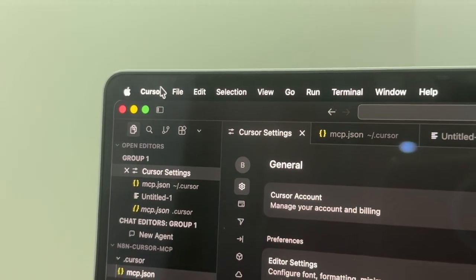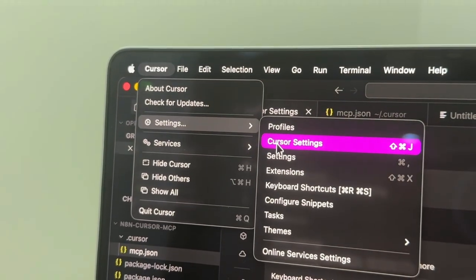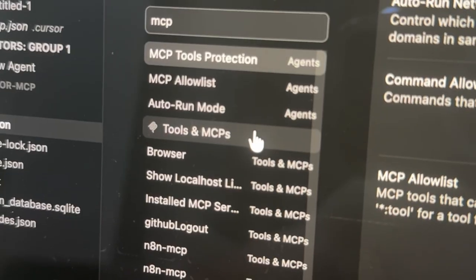Now, open up Cursor, go to Settings, Cursor Settings, search for MCP tools. Make sure the MCP is green and restart Cursor.